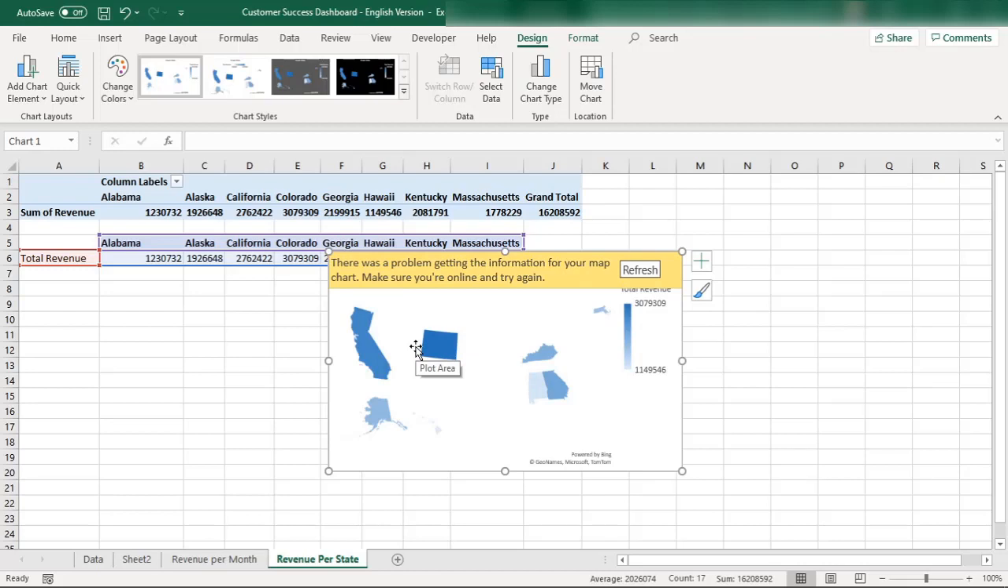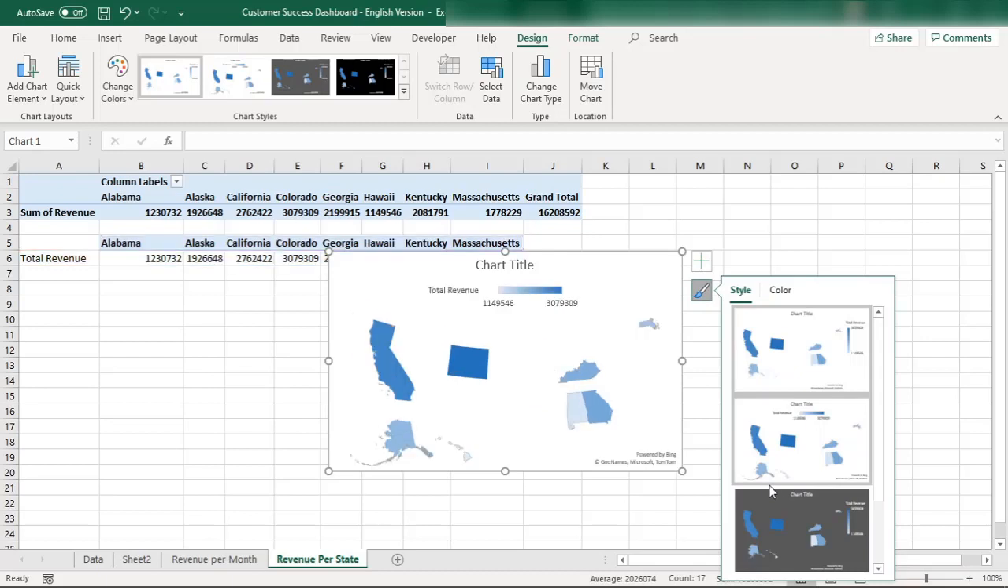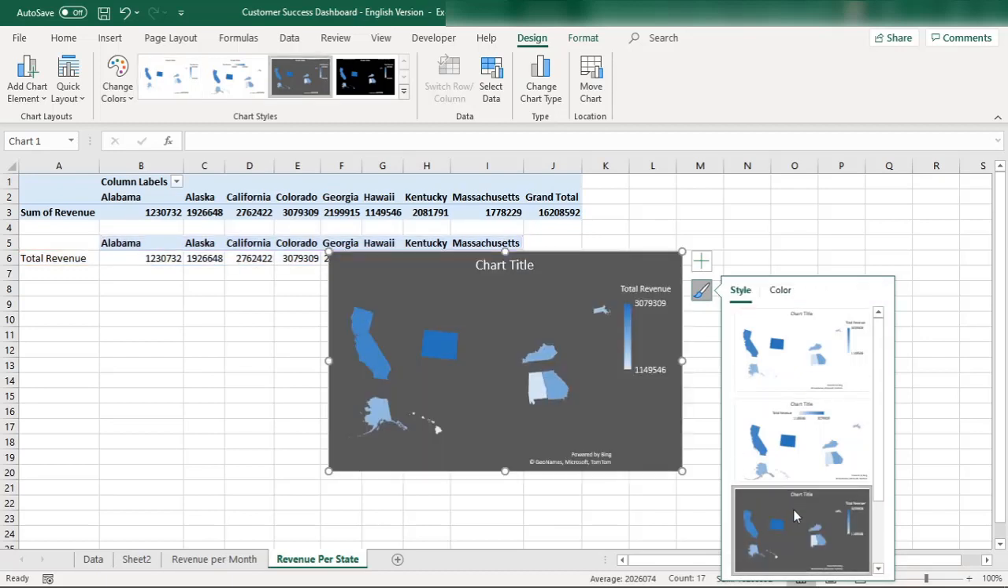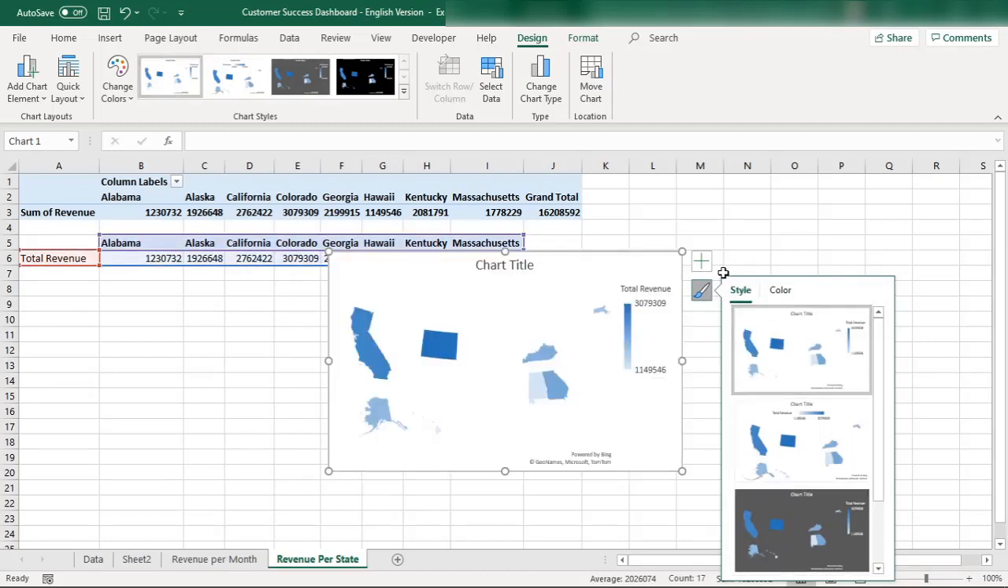So that's all about the states: Alabama, Alaska, California, Colorado. The states with the most revenue are dark bluish, and the states with less revenue are almost white, like Alabama with the least revenue. You can refresh, and it's refreshed now, internet connected. So you can change the chart type the way you want.